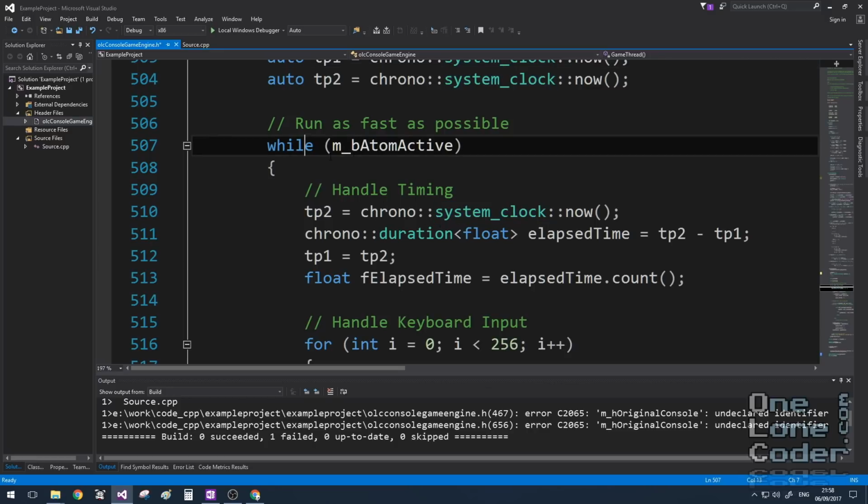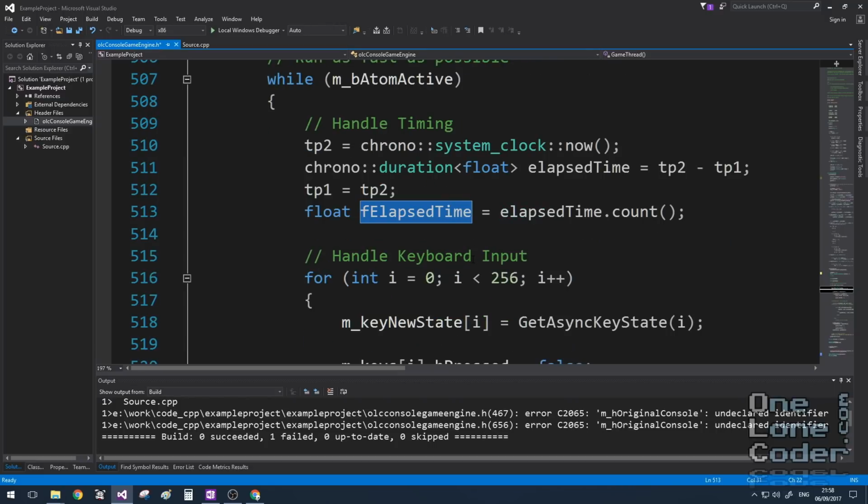That's just a simple while loop. Whilst everything is active, whilst it's allowed to run, we calculate the elapsed time, which is the current time minus the previous time. And we convert that to a float, so it makes all of our sums easier, and it gets rid of the really wordy chrono library from your applications.